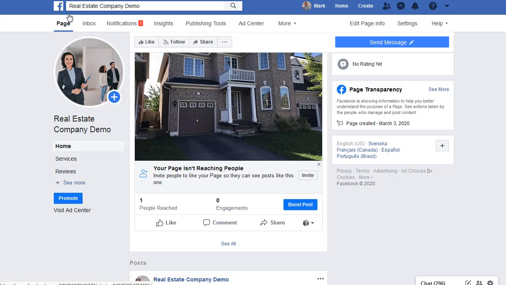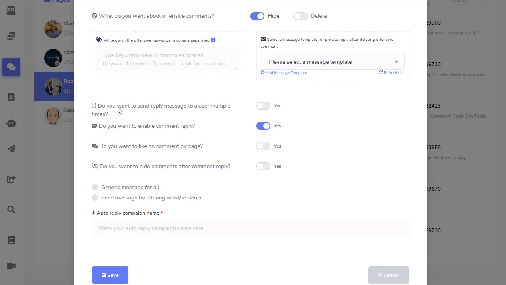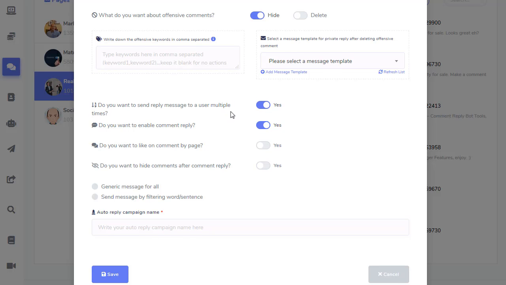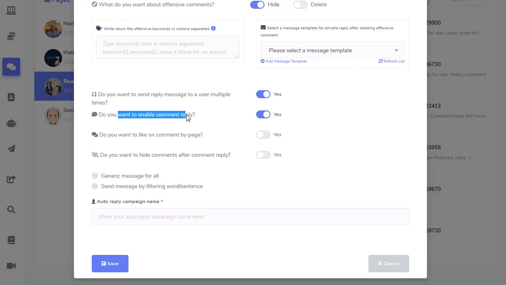Or if they are making multiple comments, it'll send them a message every time that they make a comment. Sometimes people make 5 or 6, 10 comments on your posts. And so, do I want to send it multiple times? Yes or no? Do I want to enable comment reply?